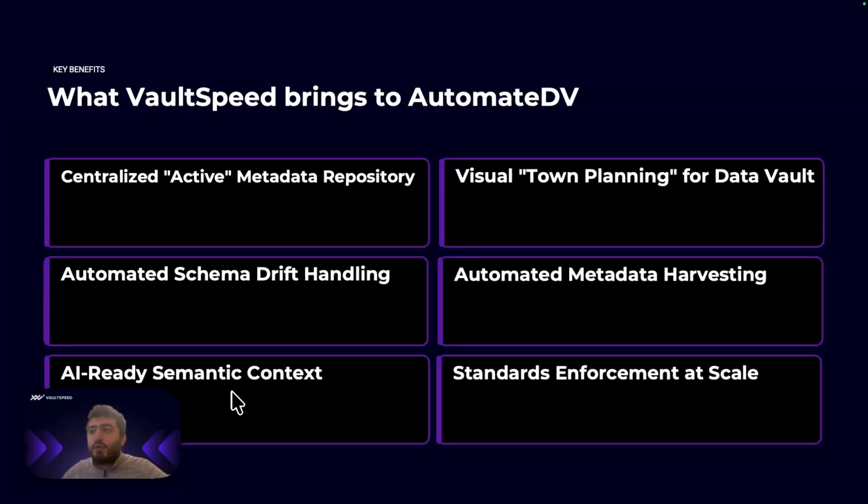So the essence of this integration is simple. VaultSpeed owns the model and the rules, AutomateDV and scale-free templates handle execution, and the whole system stays governed as it evolves. This has been it for the demo.